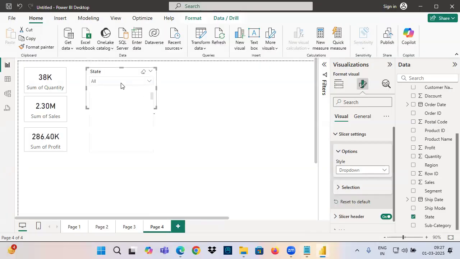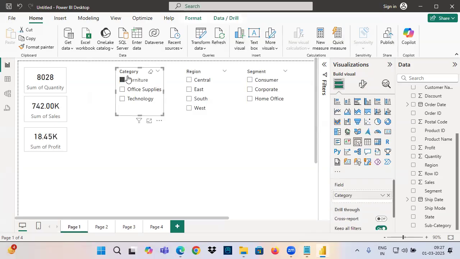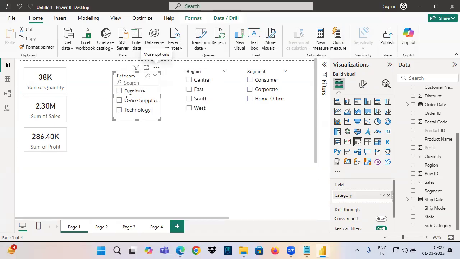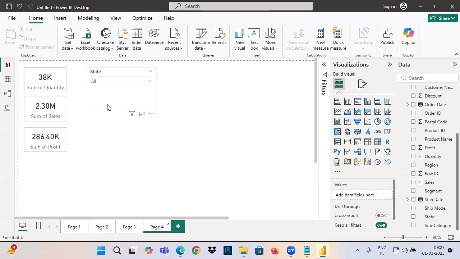Like this, whenever you have more values, we go with drop down and enable one more thing called search. So tell me, does this slicer require a search bar? Here also you can enable it, by going to More options and Search. But not required. Why? Because you have fewer values. When you have more values, only then do we need to enable it.